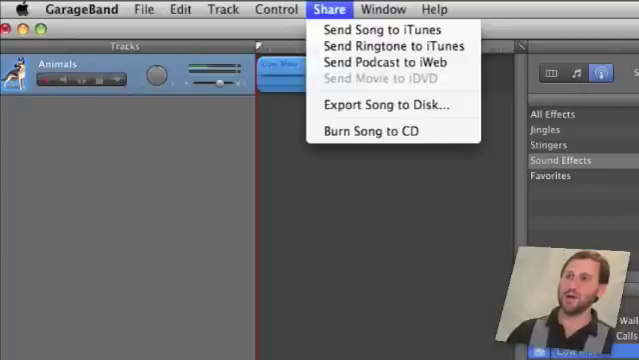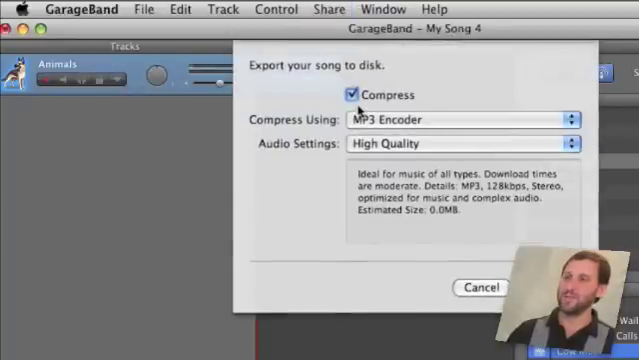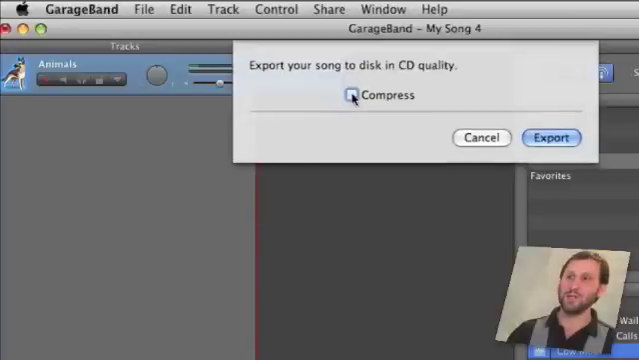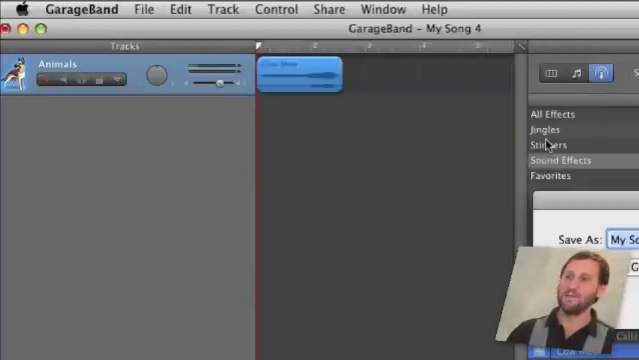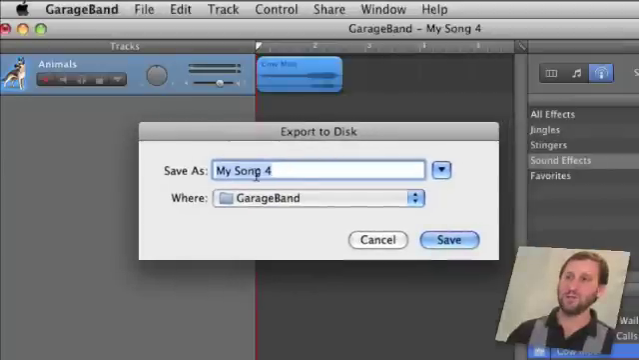Now when you go to share, what you want to do is export song to disk and you want to turn off compression, and this will save it as an AIF file. You can go ahead and choose where you want to save it and what you want to call it, and you can save it directly into that sounds folder in the library folder or save it somewhere else in a little collection and then drag the ones that you want to keep into that sounds folder.